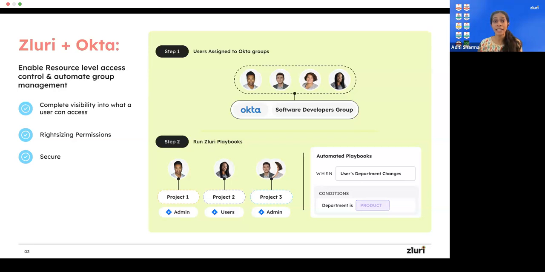On top of it, even if, say, in your HR tool, there is a change that Josh's department has changed from, say, engineering to product, once that change is made in the HR tool, Zluri can pick that up directly and run a playbook to modify Josh's Okta group automatically and also assign him the new set of tools and permissions that he needs for his new role. These are some things which we'll be showing you in the demo later on. But this is how you can get complete visibility into what are the different resources a user can access. You can right-size the permissions for every employee within your organization and ensure enhanced security for the company.